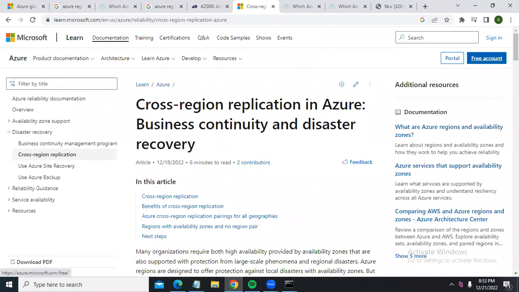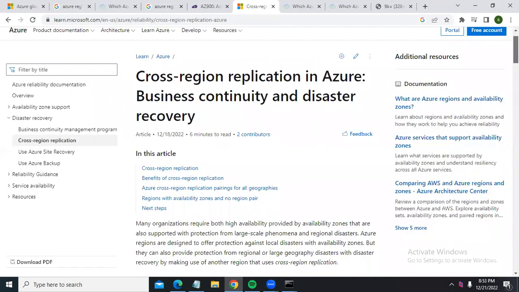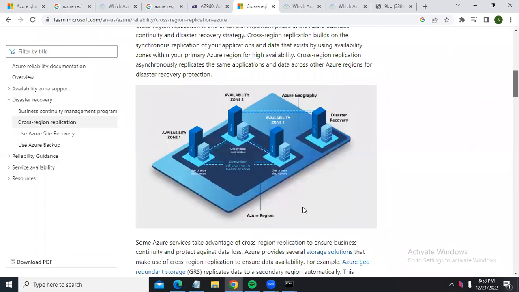See, just have a look at this. This is completely a region. Here, how many buildings are there? This is one availability zone, this is the second availability zone, and this is the third availability zone. And this is disaster recovery. Are you seeing something like disaster recovery? And this is something like a paired region.